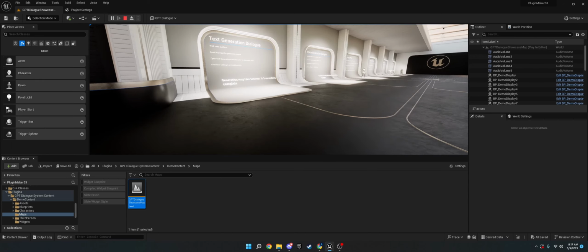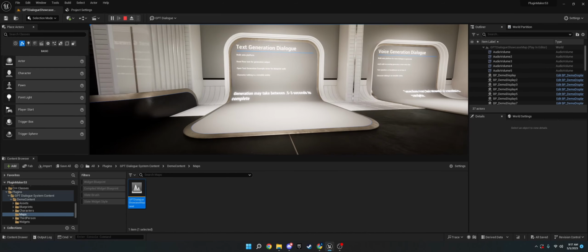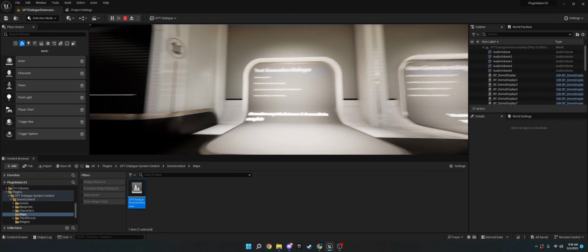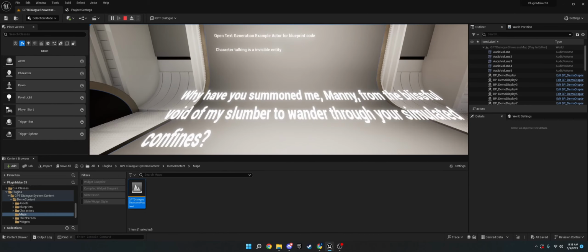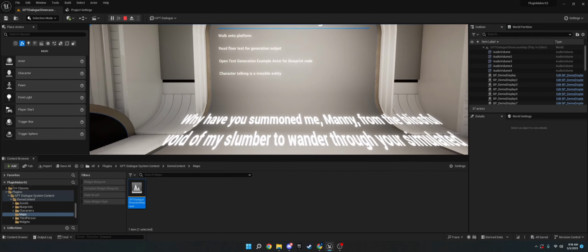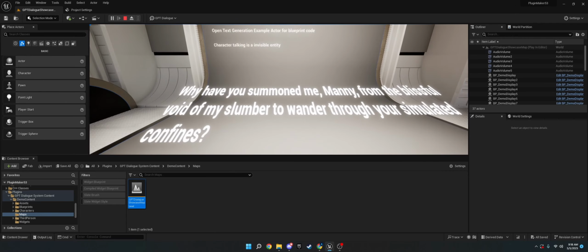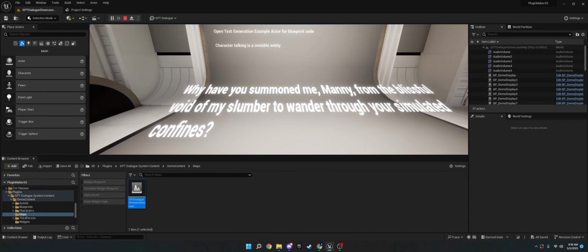Okay. So this is the text generation. I'm not caching it, but I recommend caching this on begin play if this is in a game. If you walk up to this, there's a collider, and it will generate a new text every time. As you can see, we're talking to some sort of entity. It says character talking as an invisible entity. So he's talking to me about entity stuff, like extra dimensional, all that kind of stuff.